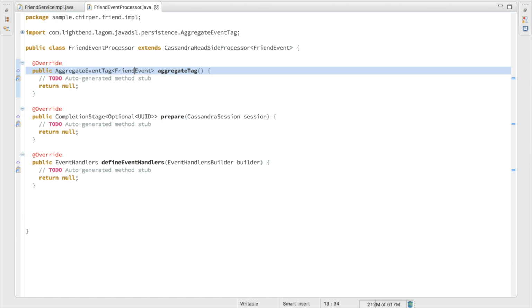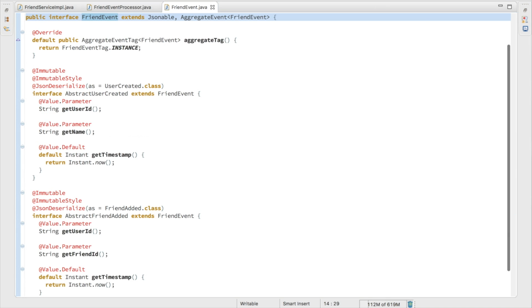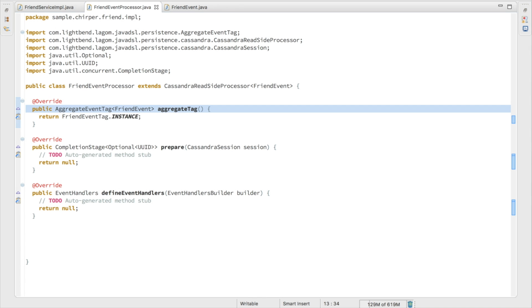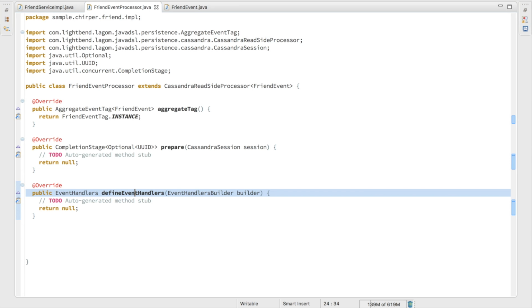First, we must define which events we are interested in. That is done by specifying an aggregate event tag, which is essentially a class name or a string. This tag is also defined on the events. Here we use the same tag for all events produced by the friend entity, so our processor will receive all events. Let's get back to the prepare method later and first look at the define event handlers.